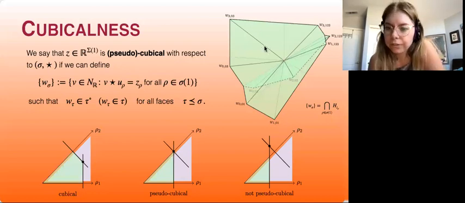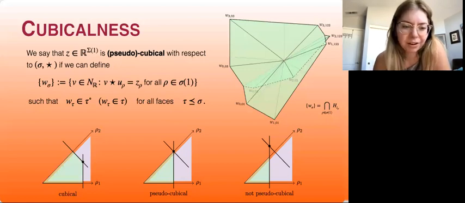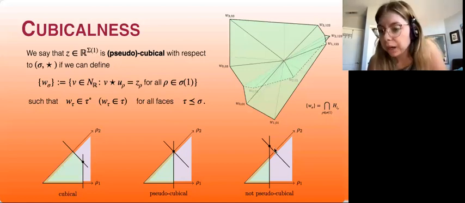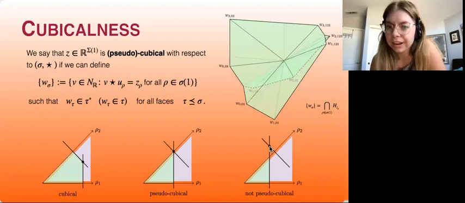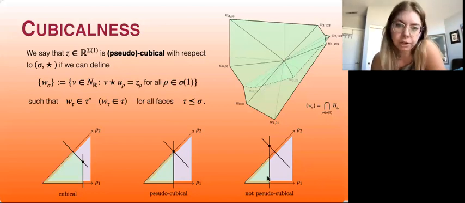Here it is for the normal complex we saw earlier. And what I don't want to happen is for the intersection of the hyperplanes to be outside of the cone completely.